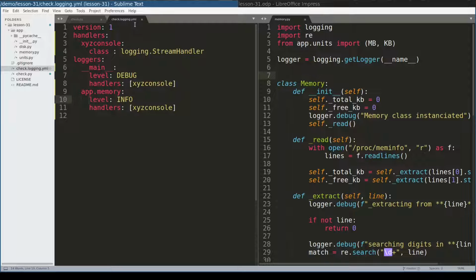So the entire configuration of the logging subsystem, so to speak, happens here, and it loads the configuration from this YAML file. The logging.yaml file looks like this. It must have a version specified, and for some reason this version is always 1. Each of the loggers I want to configure will be under this key, loggers. So my application has this logger __main__, which I set up as debug level, and the app.memory logger, which I set up as info level. Both of these loggers will use this handler, which I called XYZ console, and XYZ console is configured here.